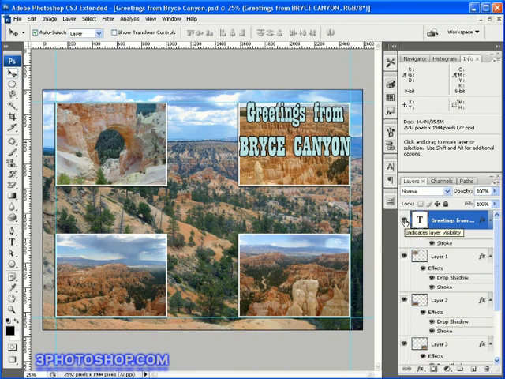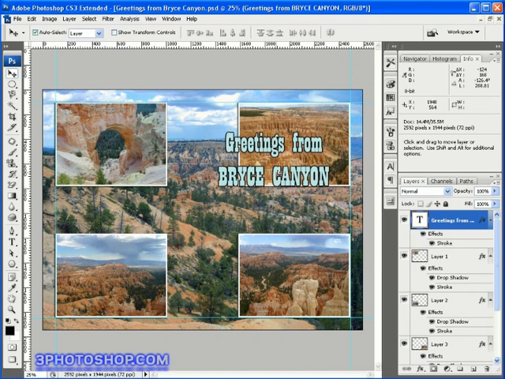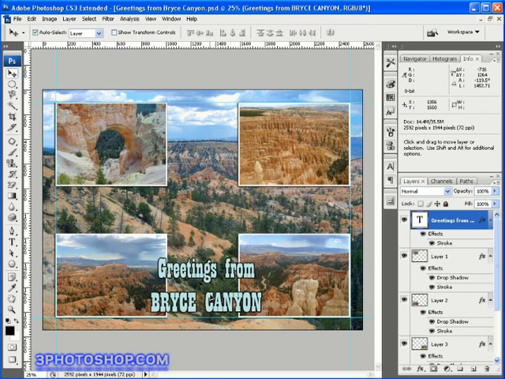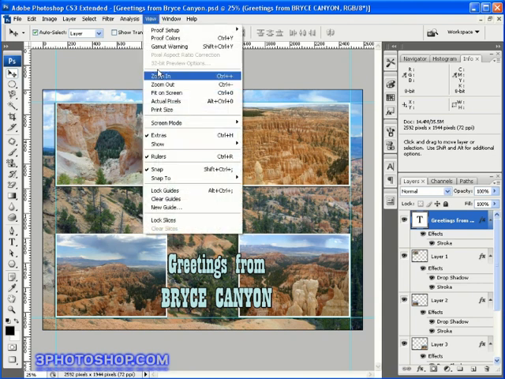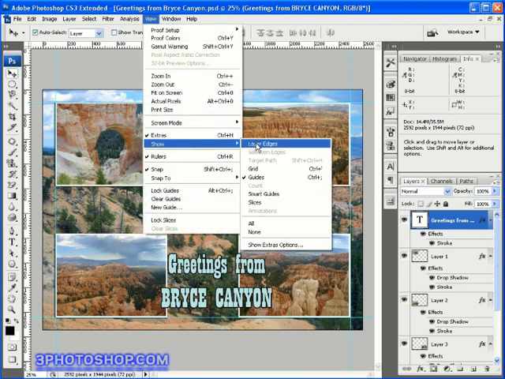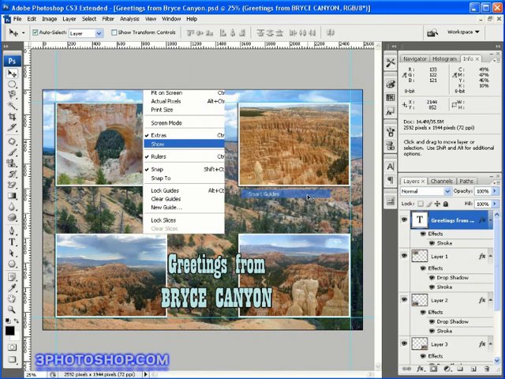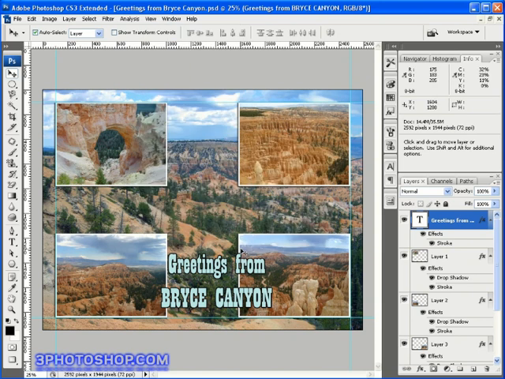Now I'll drag this down to the bottom here, roughly to where I want it. Now to make this easier to align, I'm going to come up here to the View menu, select Show, and then switch on Smart Guides. And these are usually going to prove an excellent way to work.